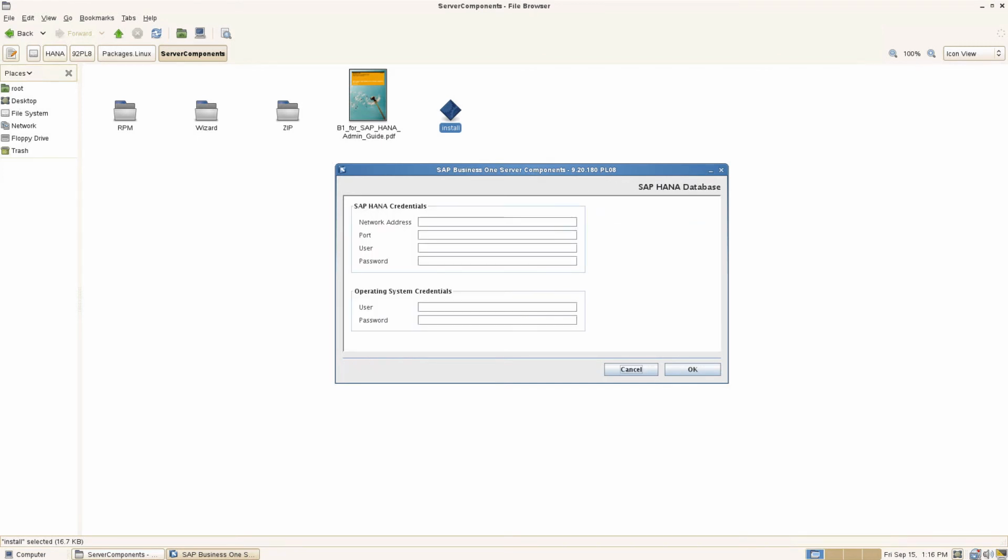And now it's going to ask you for your HANA credentials. hana-a.smbsolutions.com.au. Remember, my port number is 30115. For you, it's probably going to be 30015. My user is system, and my password for system. And then it also wants the operating system credentials. So when it's going to access the local file storage, that's what it's asking you for here. So I'm going to use root and my root password.